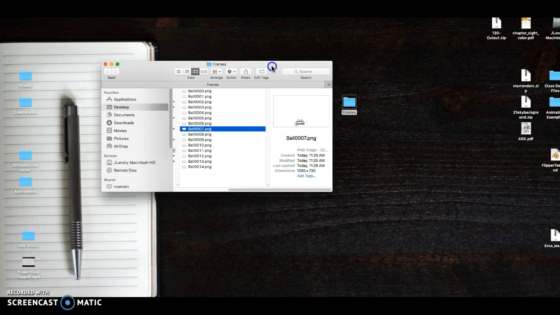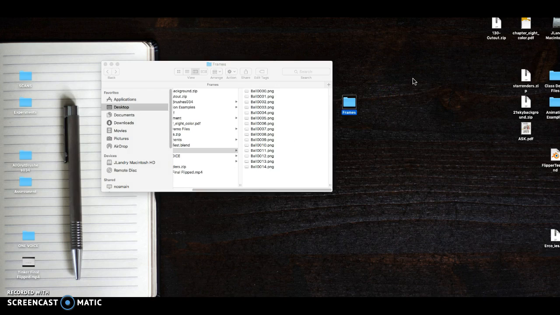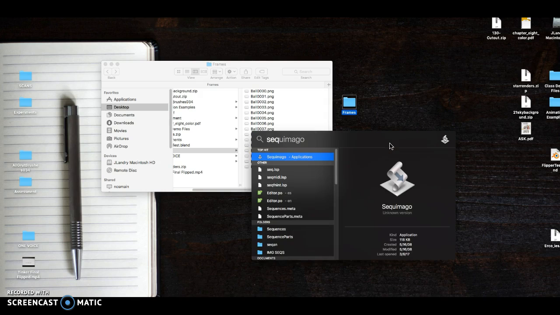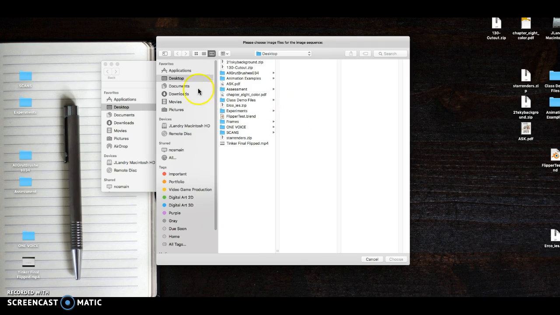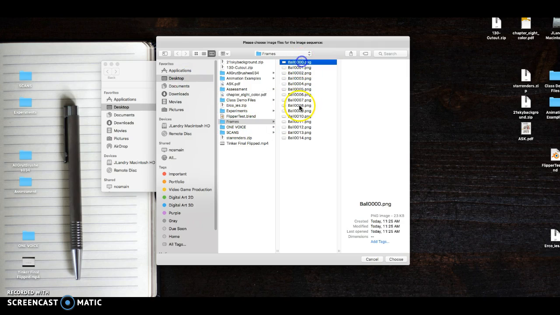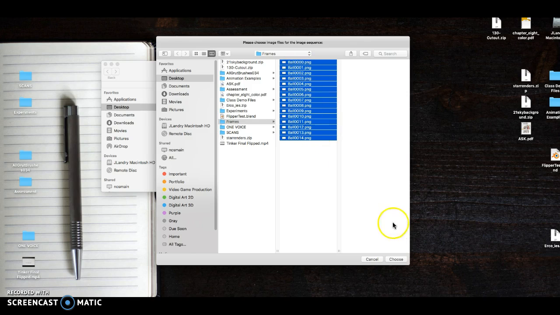Okay, so for the last step, once you've checked on your frames and they're good, we're then going to use the program called Sequimago. So you're going to come up here to the magnifying glass and type in SEQ, and there's the name of the program right there. Once you launch the program, it's going to ask you to find the frames, so go to your desktop, go to the frames folder, and click to activate and select the first frame. Once you've selected the first frame, on your keyboard you're going to press Command A, and that will select all.